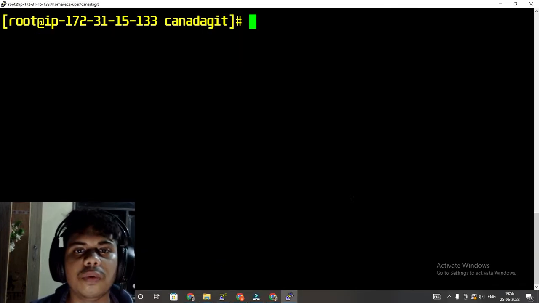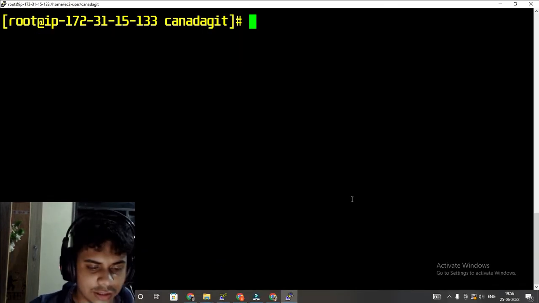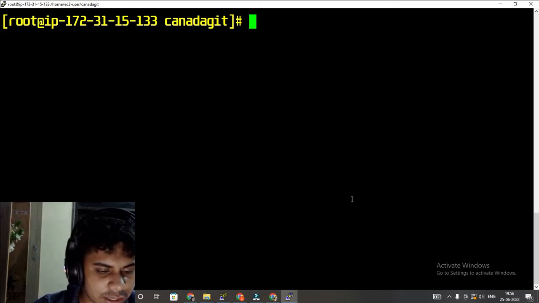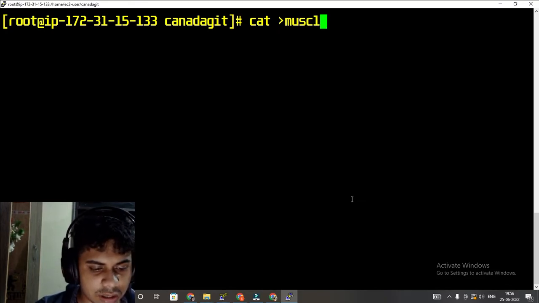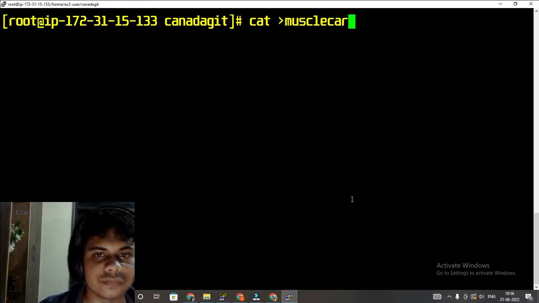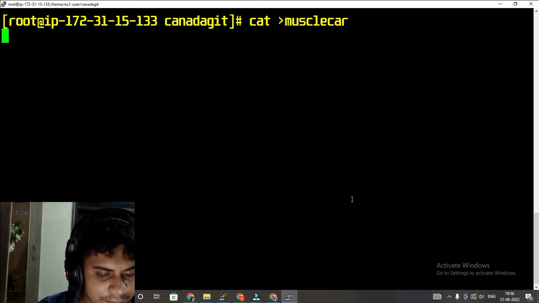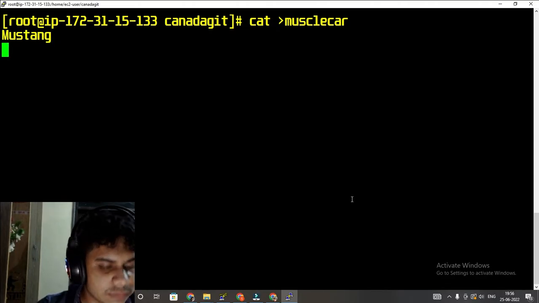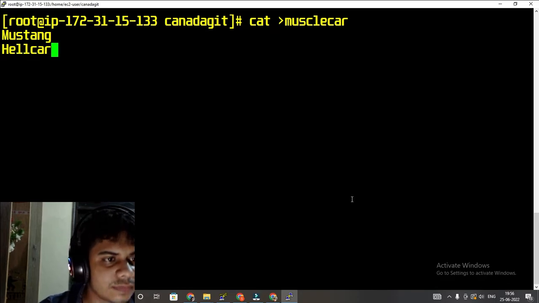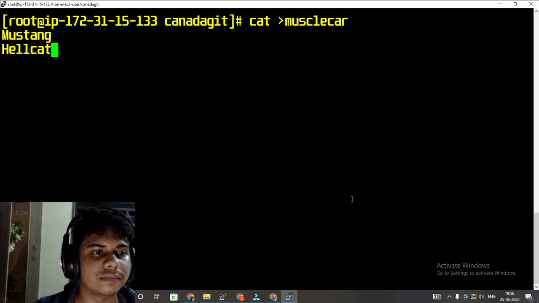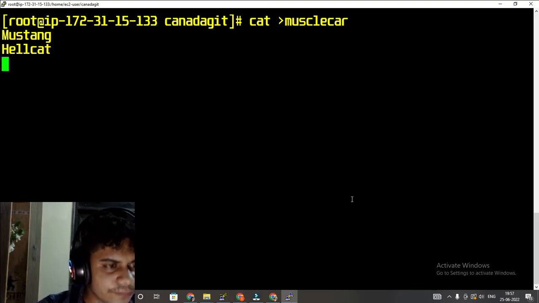Okay, so now I'll show you what is git revert. So let me make a new file, like cat muscle car. Okay, this is my new file. In this I'll write like Mustang, Hellcat. Okay, I think this is enough for now.